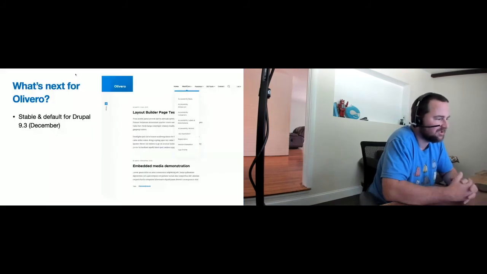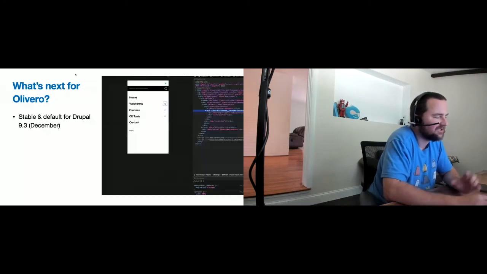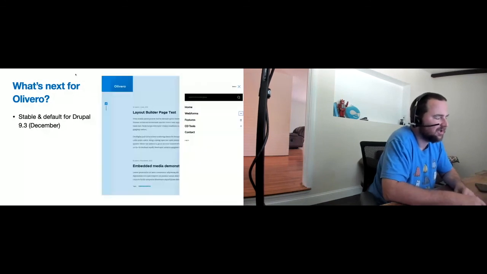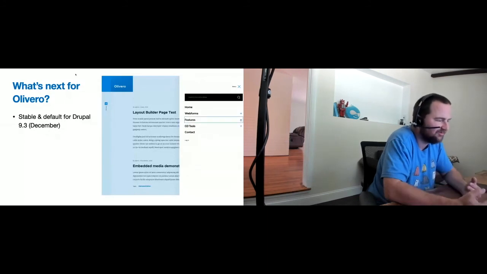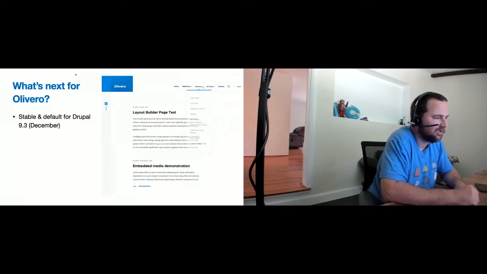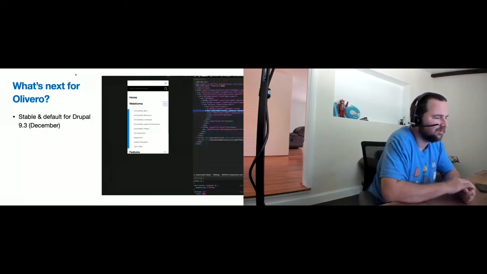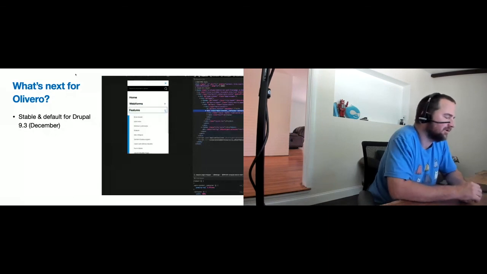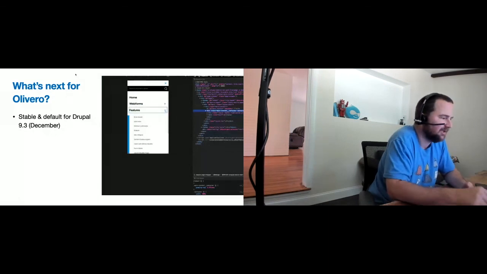So what's next? We're trying to reach stable by 9.3. 9.3 is going to be released in December. We just fixed the last stable blocking issue on Tuesday. There are a couple of issues just for browser testing where we need to go through and do a default check to make sure we're not missing anything. But at this point, we're cleared for releasing stable, and we're working with all the core release managers and things like that to try to get this in.